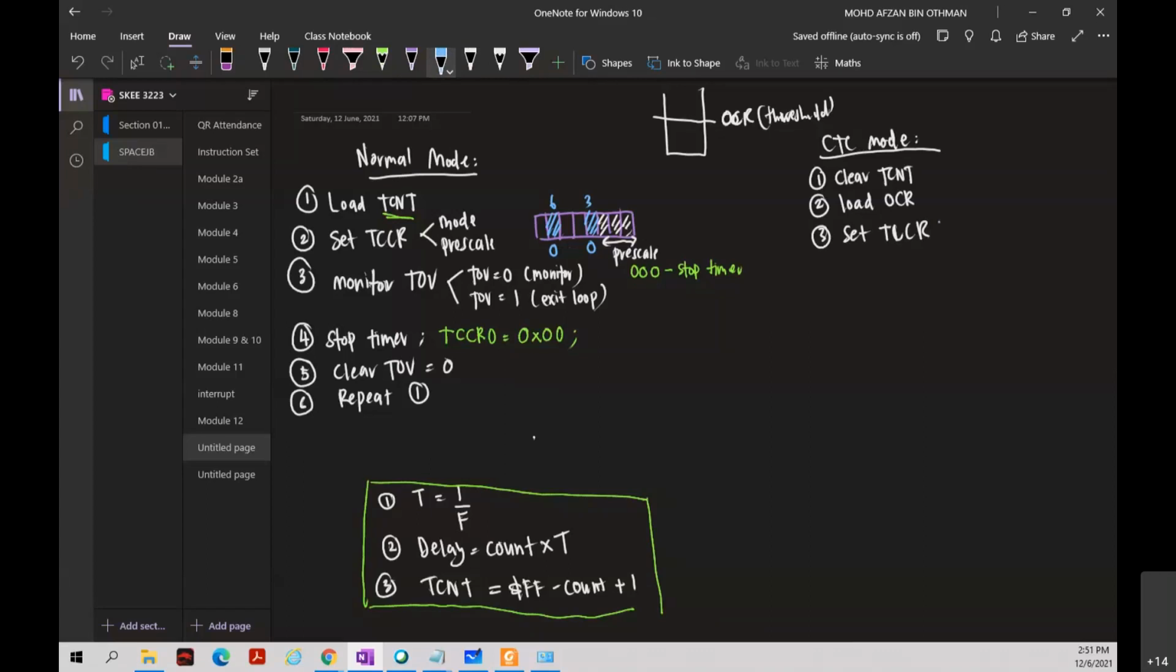Okay, so now we want to change its mode. Since this is CTC, so the value for CTC is 01. Okay, this is bit 6 and this is bit 3. Prescale, depending on what prescale you're going to use.